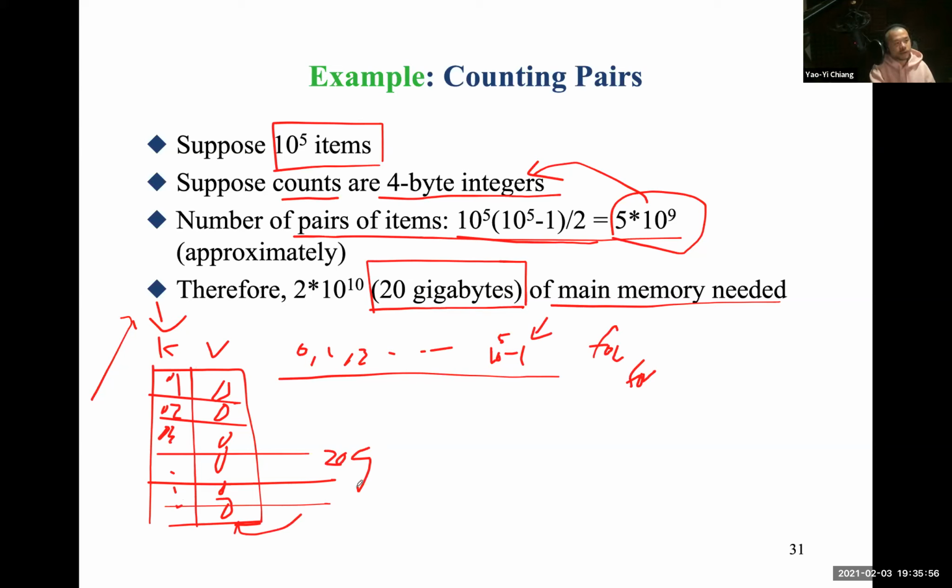What would be the problem of this? What would be a problem? Yeah, well, you have to use 20 gigabytes, but what is the problem that we think this is not a good idea? Too large, memory is not enough. Yeah, but there is one very interesting thing. All right, we have a winner. Yes, we might not need all pairs, right?